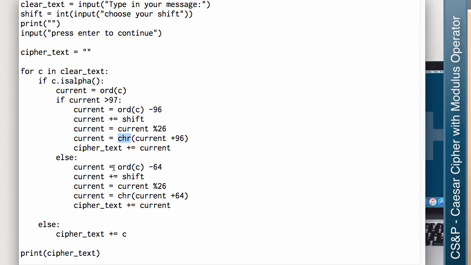If it's an uppercase, so it's below 97, then we'll do the same thing, but with 64 instead, since 65 was a capital A, same stuff. And if it's not an alpha, we're just going to add it at that moment to the ciphertext. So hopefully that makes sense.